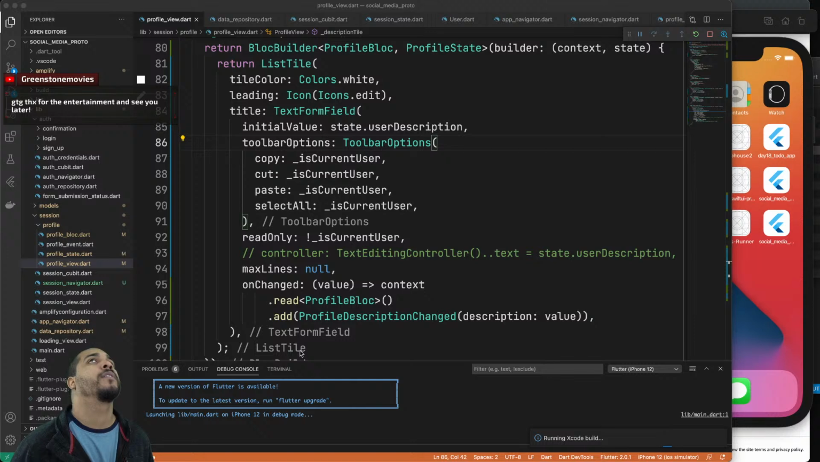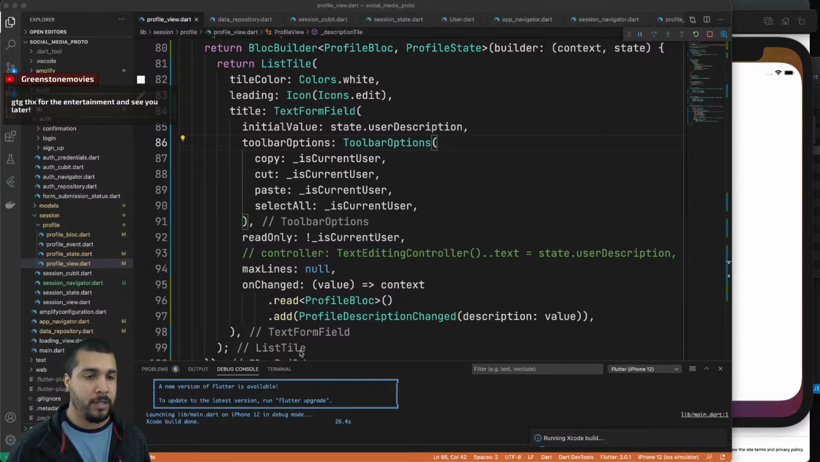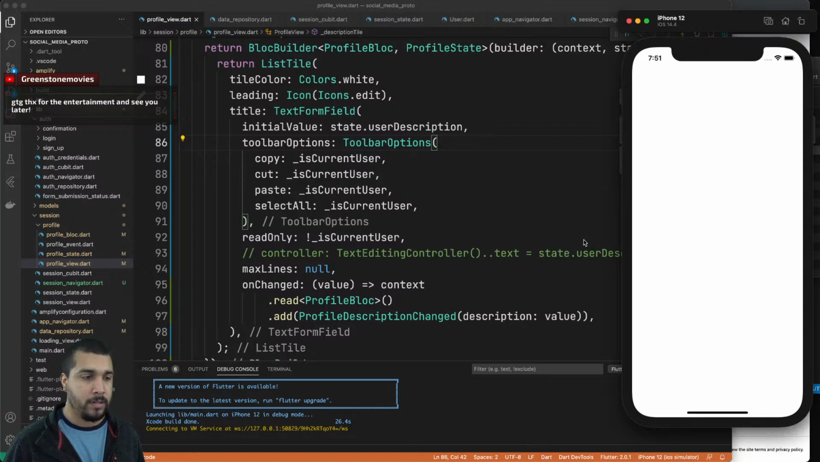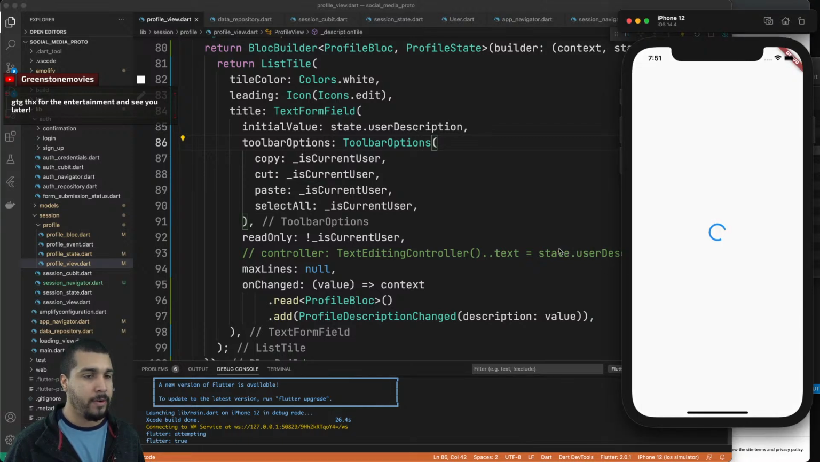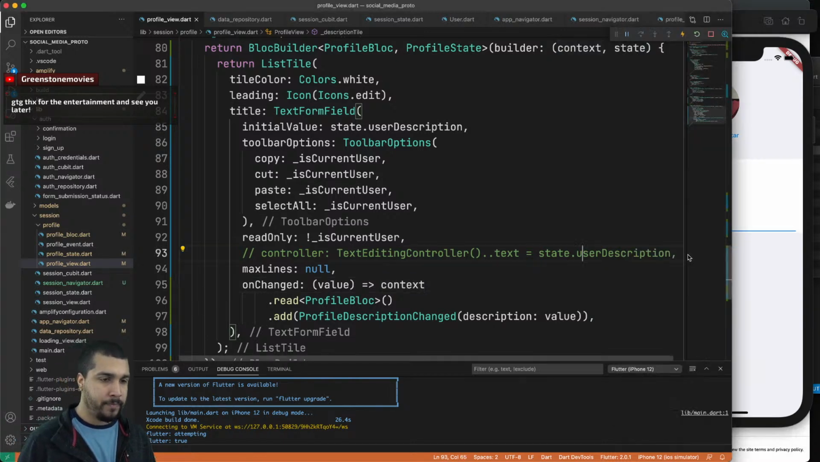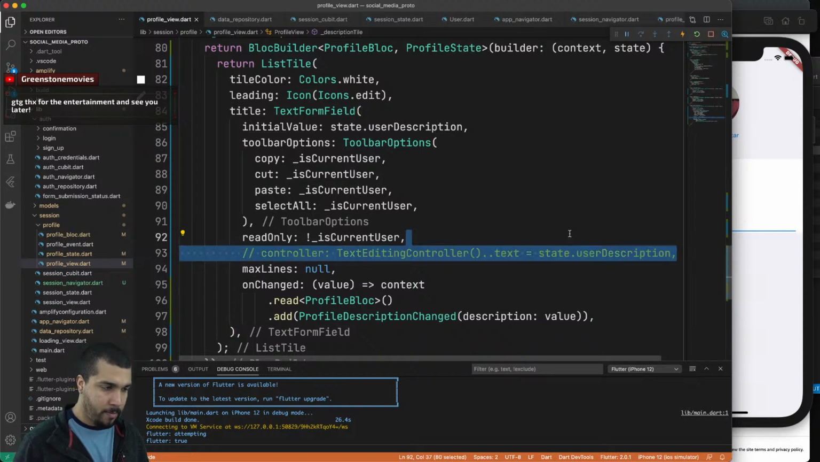Let me think. So displaying all of the values is going to be pretty good. That should be a video in itself, I think, because there's a lot going on here. Now we have this username. Let's think. User description. Hello there. Okay, that's working. So that part's taken care of.